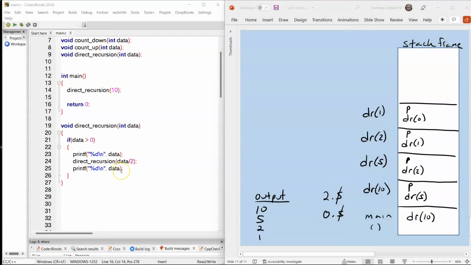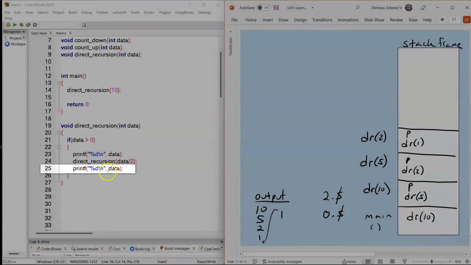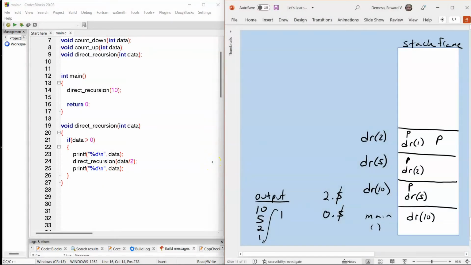data, and in this case the data will be 1, and I'm out of room, so this will be a continuation. So from here, 1. And after line 25, this function call is executed and is popped off the stack where the control goes back to dr2. And once the control goes back to dr2, it resumes on line 25 where data is printed. So here, print, and the data for dr2 will be 2. Once data is printed, this function call is completed and terminated, and the control goes back to dr5.